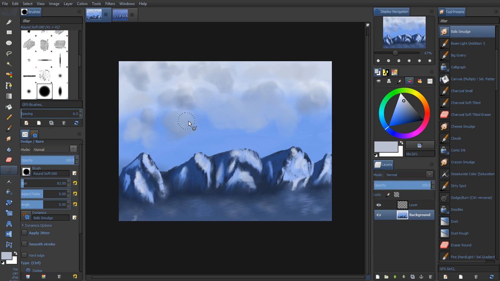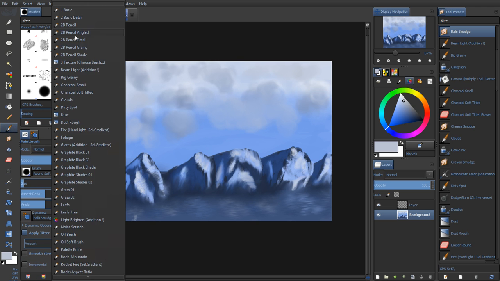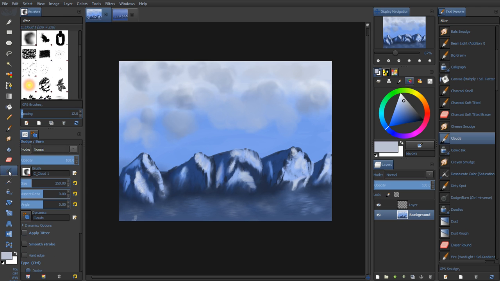Use our burn tool again and just let's grab our brush tool and then go to the clouds brush and then switch to our dodge tool. See if we can get some of those clouds to come out a little bit more. Nice and puffy. Maybe use a burn tool in here, holding my control key.